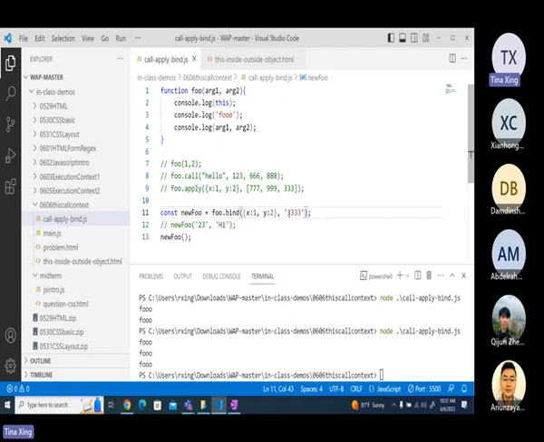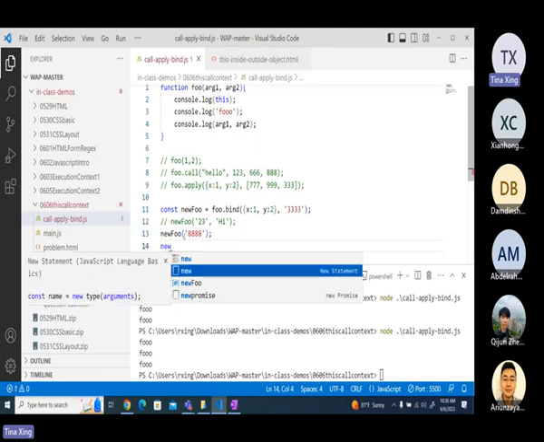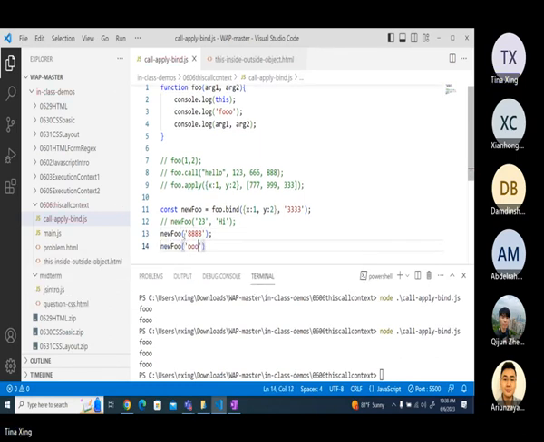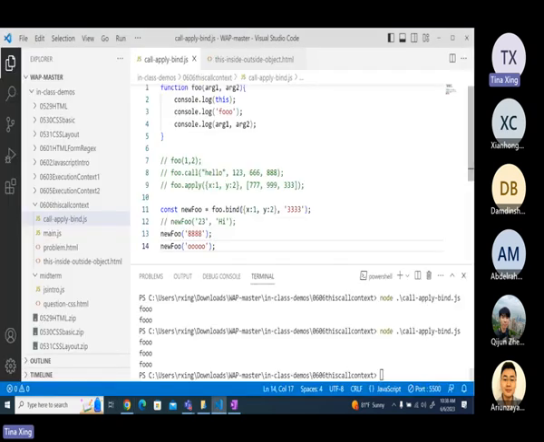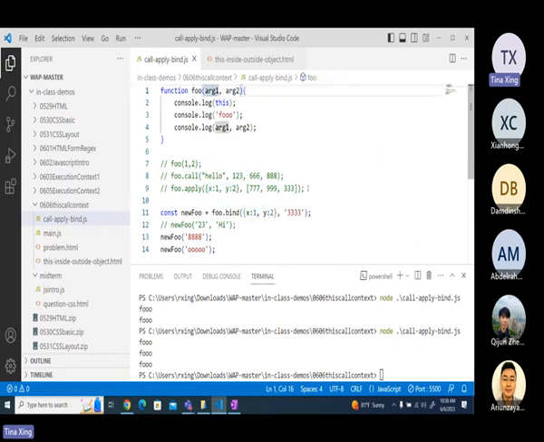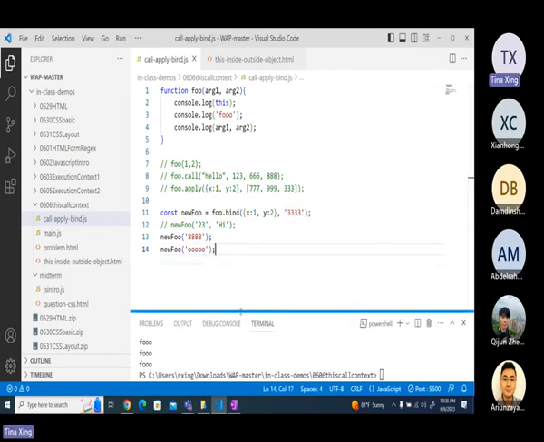I only want the first argument bound to 333. But for the remaining, I will leave it to you when you call it. So you can do it this way. You can make another call which has a different one. So this part is different, right? But for this keyword and for the argument one, they are the same. Any question on the bind?